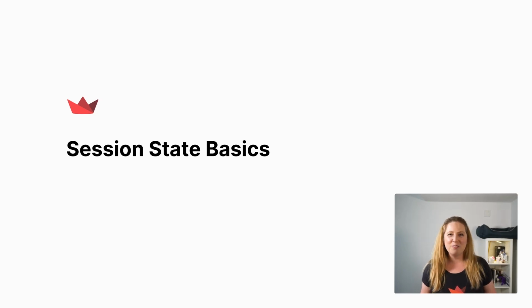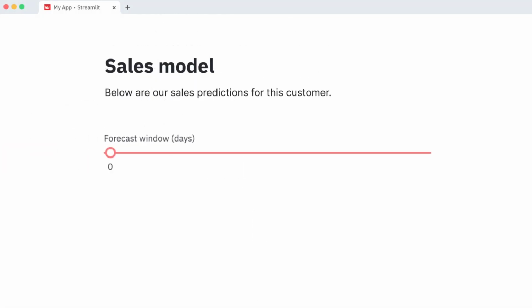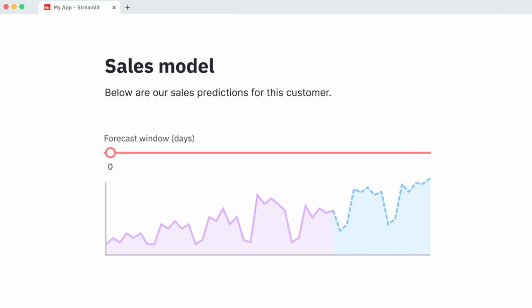So the first thing I will do is go over what session state is, what it can do, and then show you how to use it. When you create a Streamlit app and open it in your browser, that starts what we refer to as a session. This is a Python object that exists in memory for you to use.